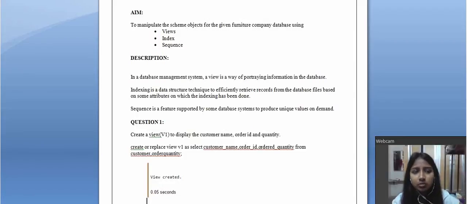This is registration number. You can see from the before. The task given to us was to create a database using views, index and sequence.